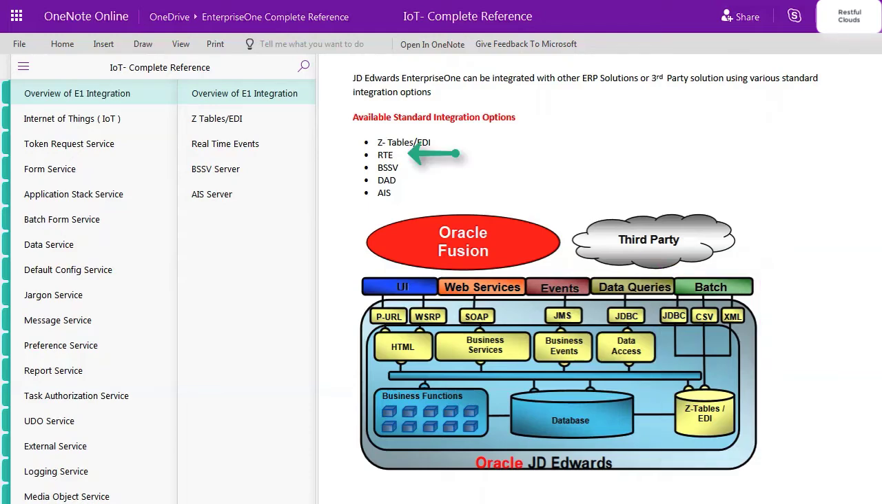Next, we have RTE, Real-Time Events. Real-time events is a pretty good option for outbound. Let's say we're creating an address book record. A business function creates an XML file, which in turn goes to a JMS, which can be consumed by any third party.